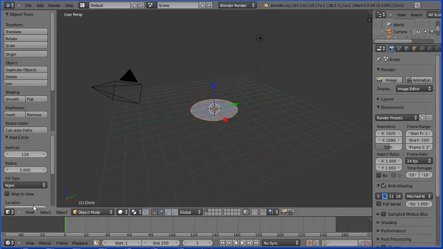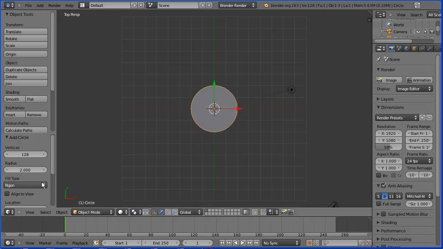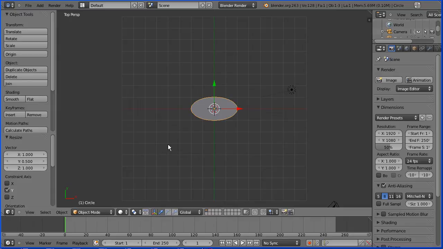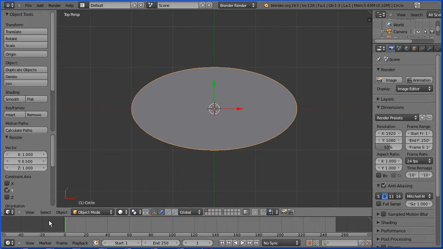I'm going to change the view to the top view. I'm going to press S to scale, Y for the Y direction, 0.5 and enter. Zooming in with the mouse wheel, I'm going to go into edit mode.